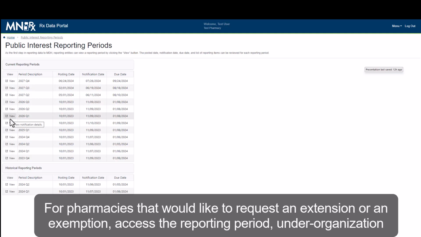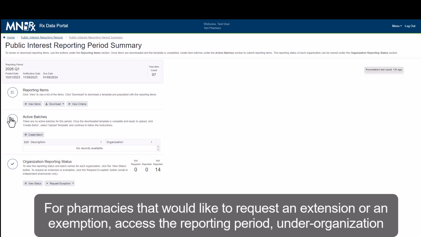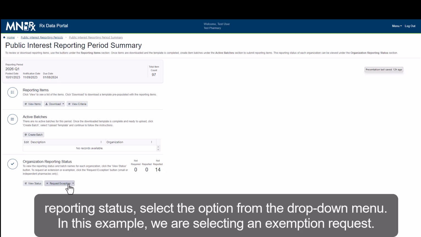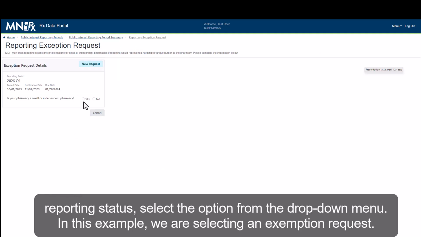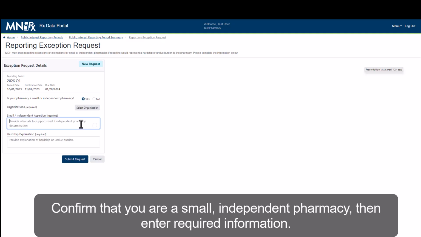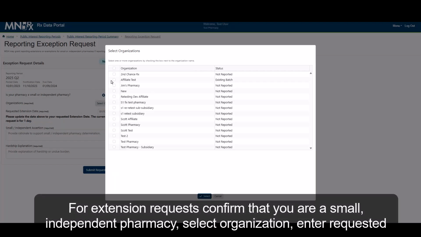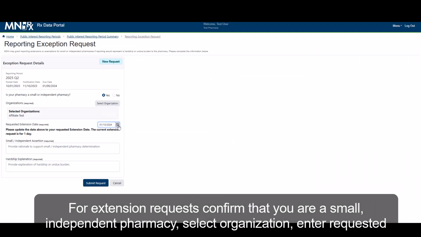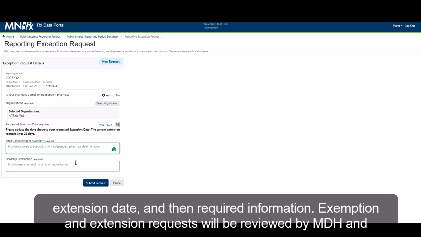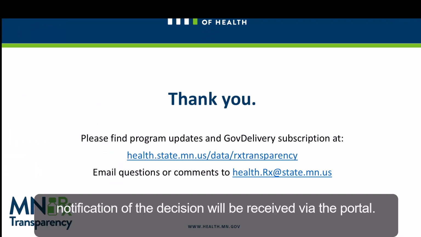For pharmacies that would like to request an extension or an exemption, access the reporting period. Under Organization Reporting Status, select the option from the drop-down menu. In this example, we are selecting an exemption request. Confirm that you are a small, independent pharmacy, then enter required information. For extension requests, confirm that you are a small, independent pharmacy, select organization, enter requested extension date and then required information. Exemption and extension requests will be reviewed by MDH and notification of the decision will be received via the portal.